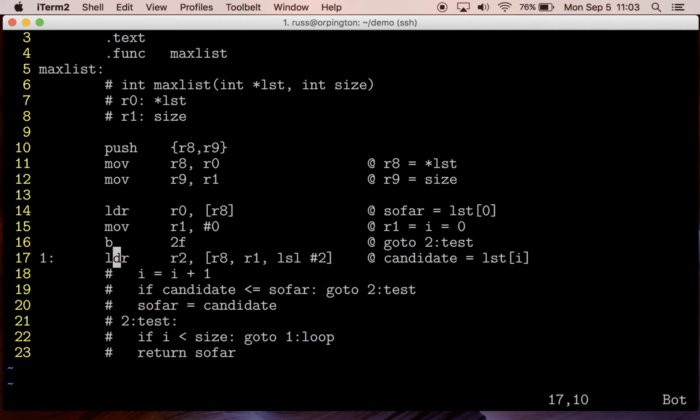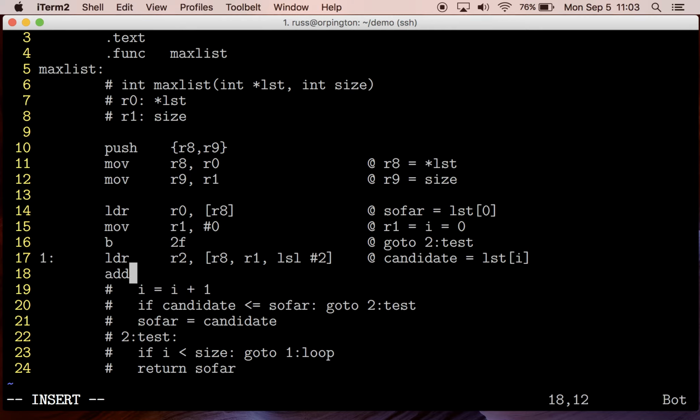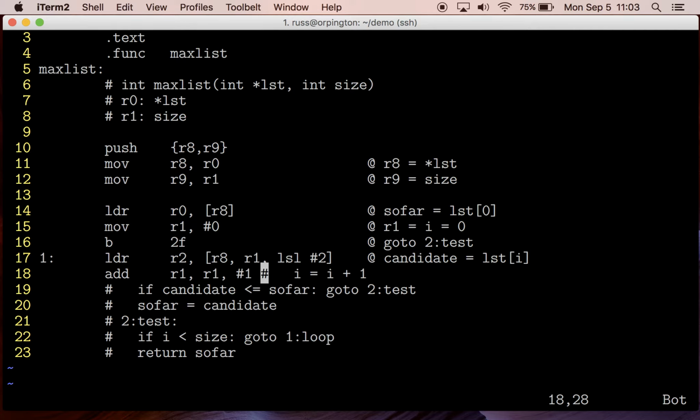To increment I, I'm going to say add R1, R1, the number 1. So that's going to take the number 1, add it to R1, and store the result in R1. Which is I equals I plus 1.